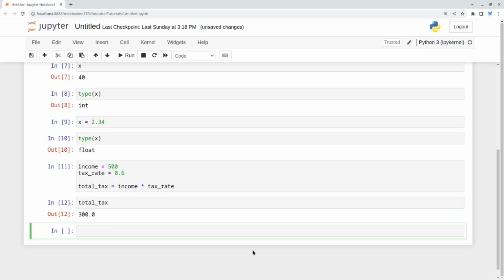Okay, now we have covered numbers in Python and variable assignment. Next, we will learn about strings.